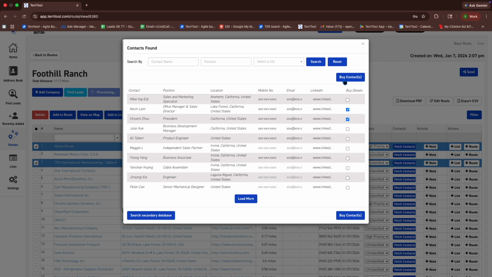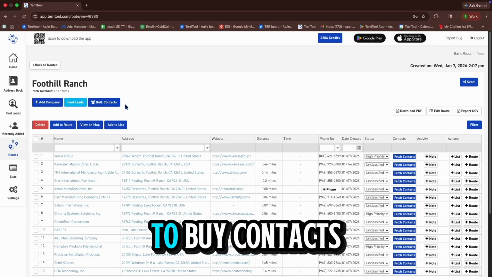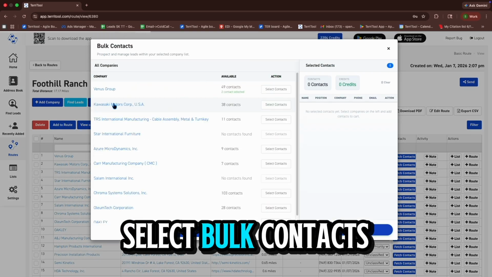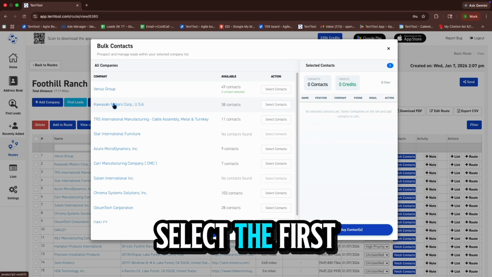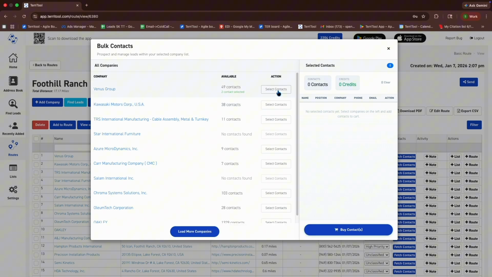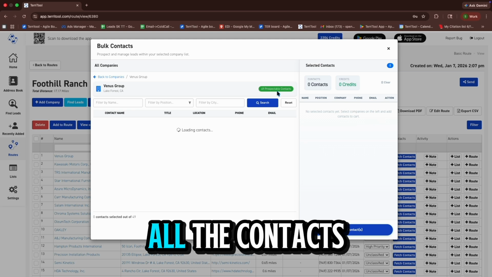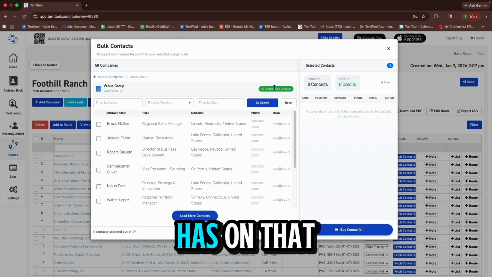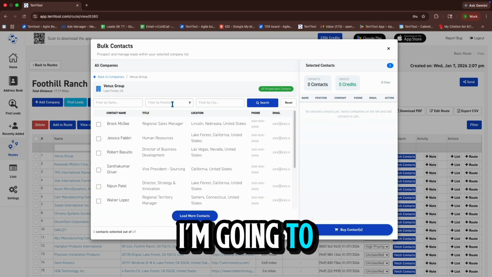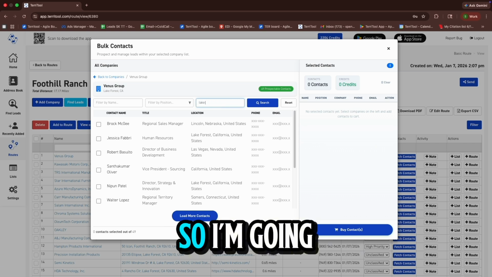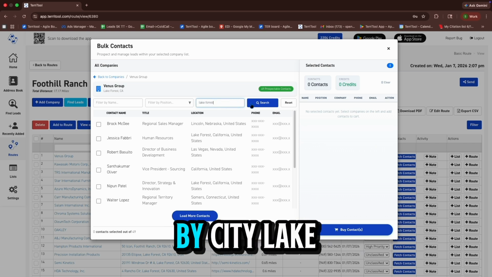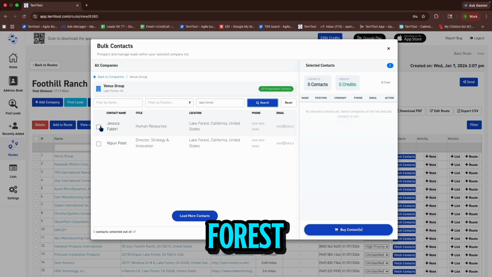And now that you've created a list or route, this is how to buy contacts. Select bulk contacts, select the first company on the list, and you'll see all the contacts that TerriTool has on that company. I'm going to filter by city. So I'm going to write in by city, Lake Forest.